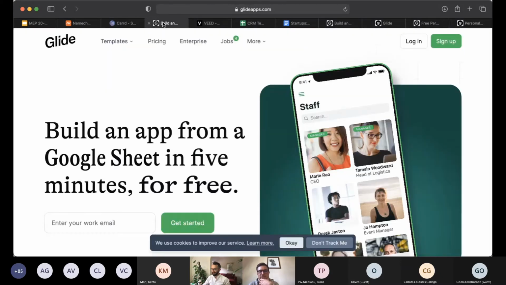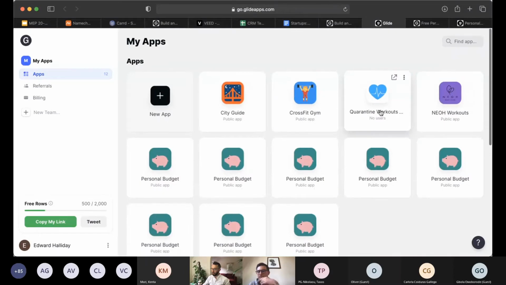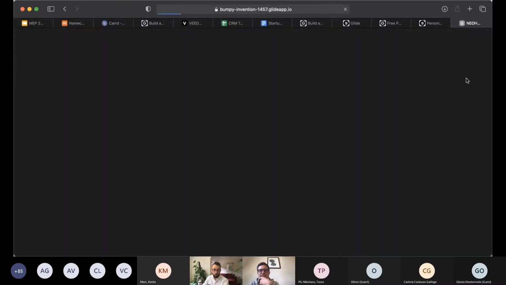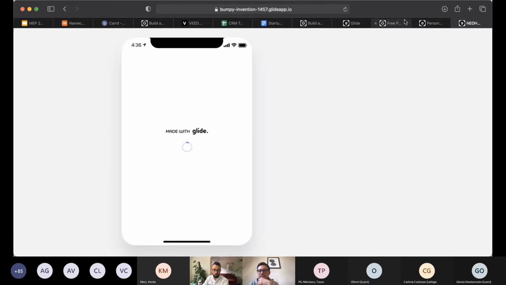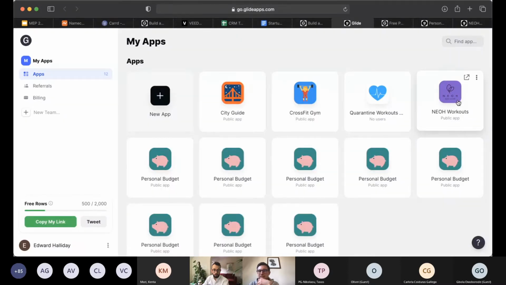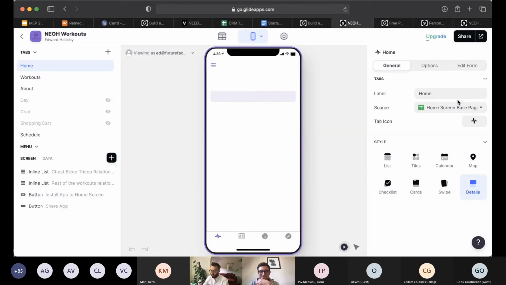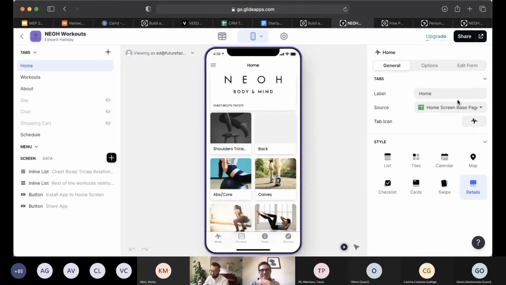Okay, so while that's loading up, I'm going to go back to the home screen and show you a little app that I made for my friend who is a personal trainer and wanted to use a bit of technology to help scale up her work. And I actually made this on a lunch break very, very quickly. So it is only 1% finished, but it helps explain how this works.